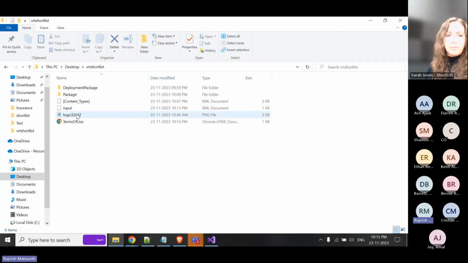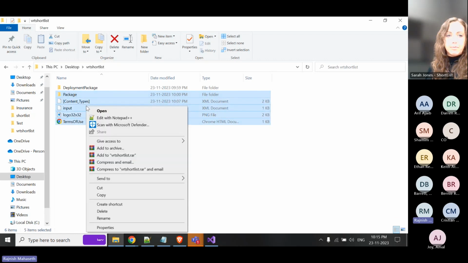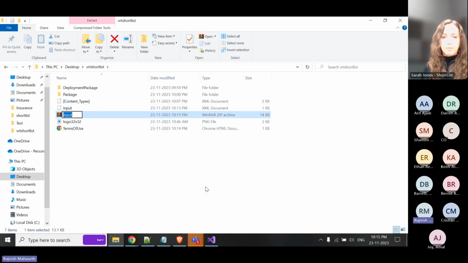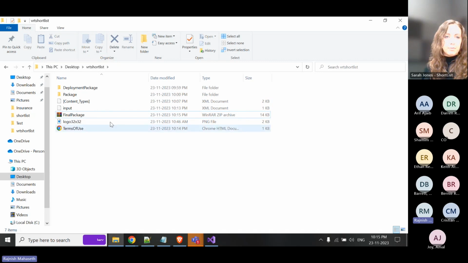Now, once you have everything built, you just select all and zip it. So send to and compress. Let's give it the name final package. The main part of this whole process is creating the final package, because sometimes we are going to get an error in the content types, sometimes in the input, sometimes with the logo size. These are the main things which you need to take care of.